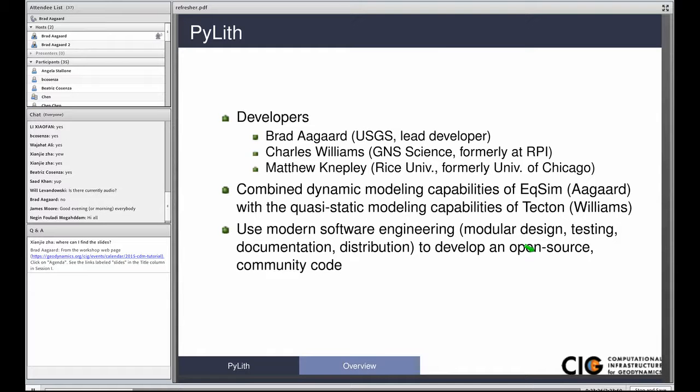And the idea was that those 2 codes were not modern. EQSim was parallel, Tecton was not, but there was a significant overlap in the types of general features that they wanted and related to earthquake faulting, finite element modeling. And so we decided that we would like to model things like the earthquake cycle, and it would be great, instead of duplicating work, to combine those efforts.